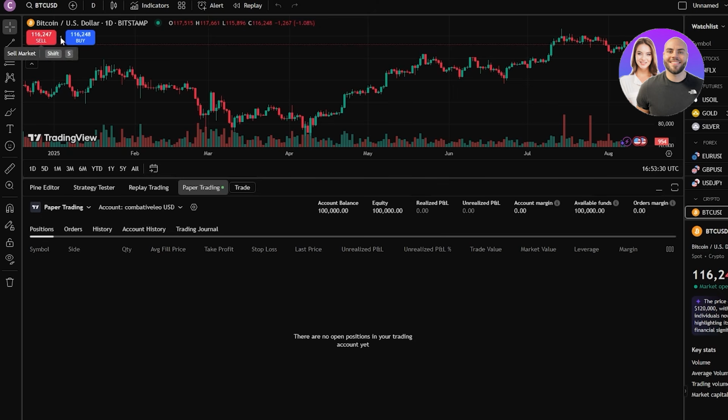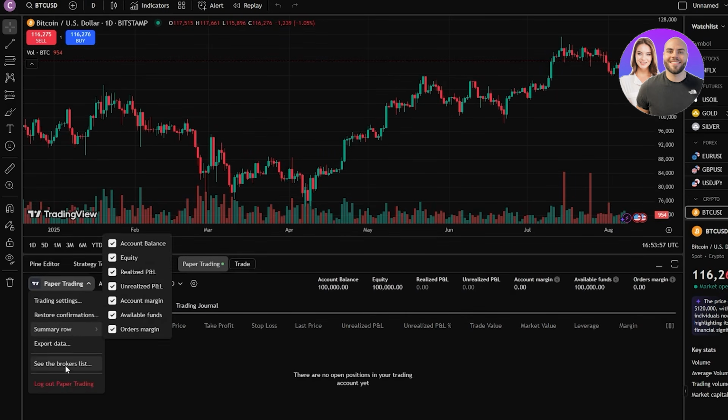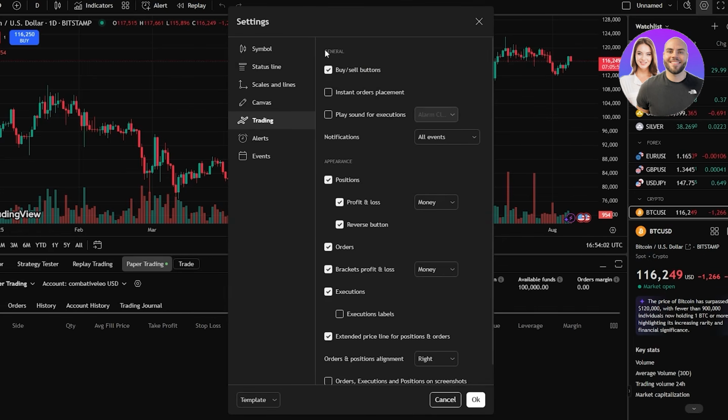So you will note that I have the buy and sell button. Usually, sometimes we don't have that option. So what we'll do is click on paper trading over here. Then here you will see trading settings. Open it up and here you will be able to see the general settings. We have the buy and sell button. Just go ahead and turn that on. It'll give you a simple buy and sell button. It's actually very handy, so make sure you have that on. If you want to have them, turn that on, then click on OK.